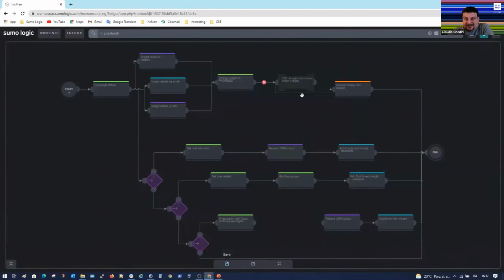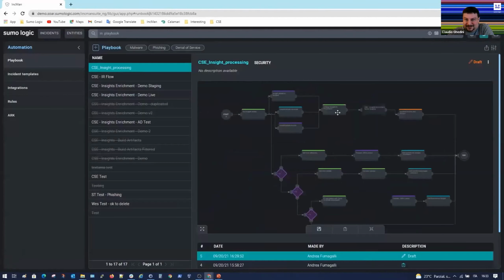So when you have decided which type of action you want to add, you can reconnect them, so create a new path for the playbook, and that's also all graphical, as you see. And in this case, the master playbook will stop here, execute the child playbook, and then proceed to the next task.